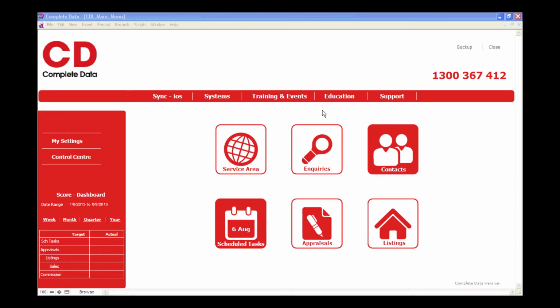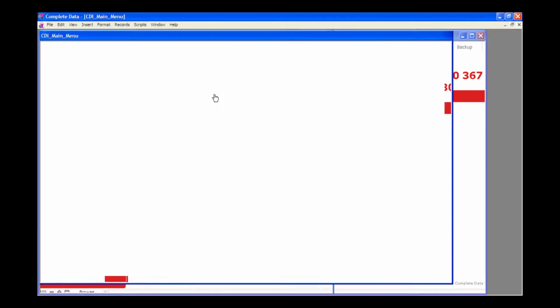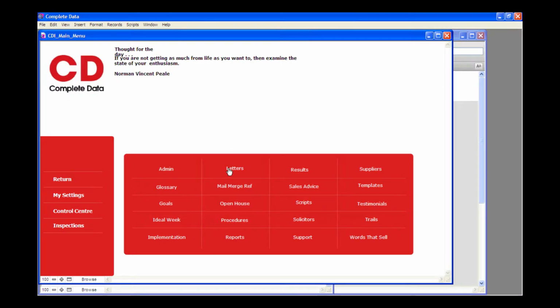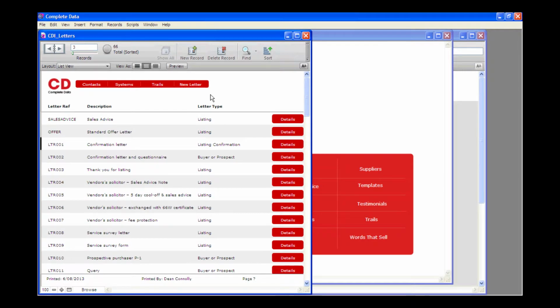Welcome to the Complete Data Letters Introduction. From the main screen we can select Systems, and from here we have our Letters database. We can select the Letters database, which will take us through to the list view.